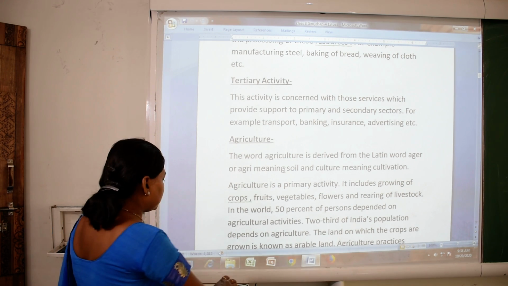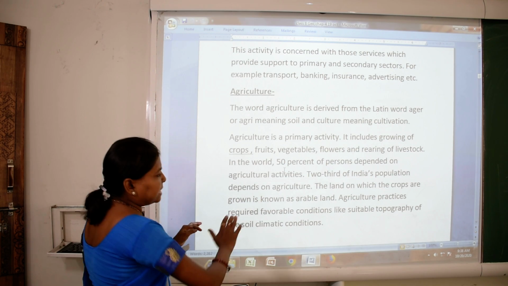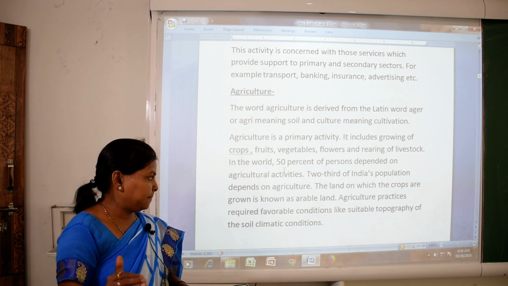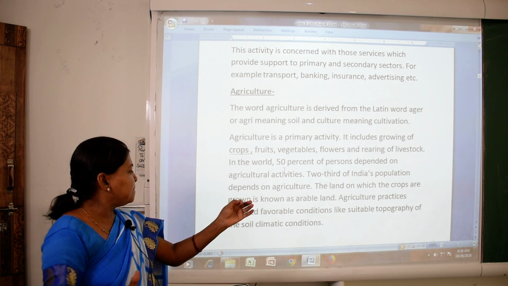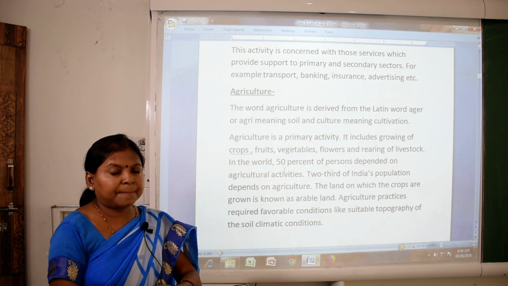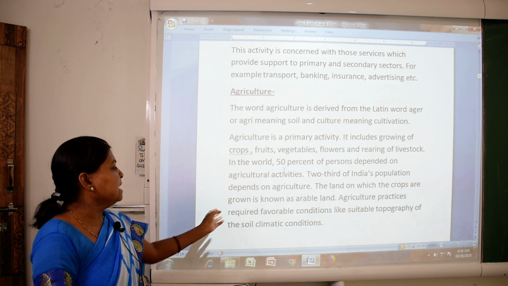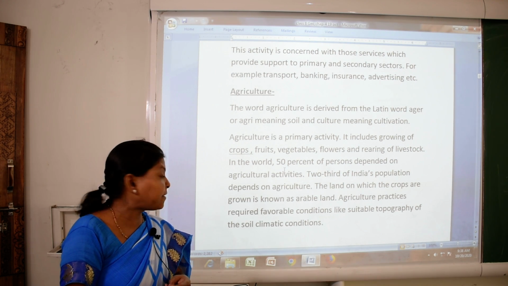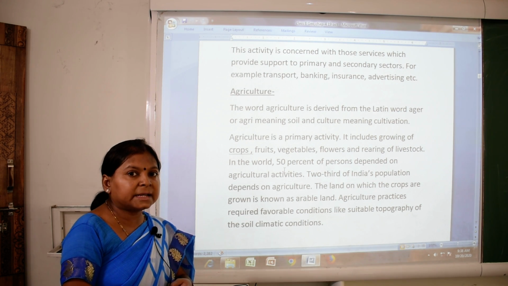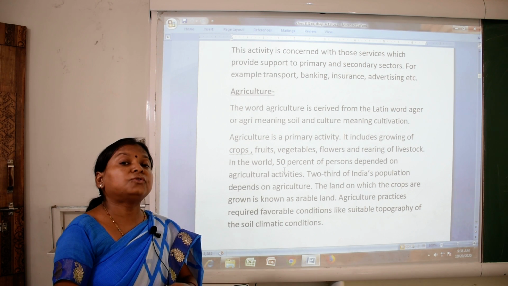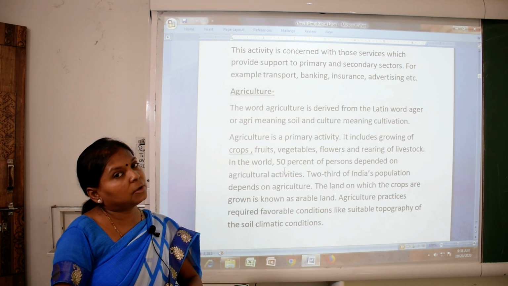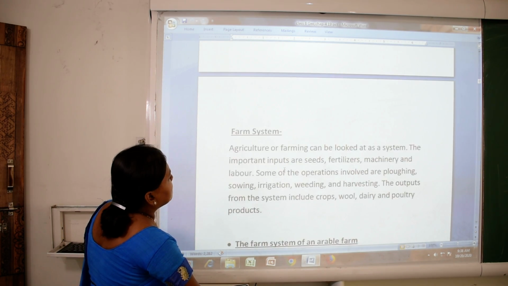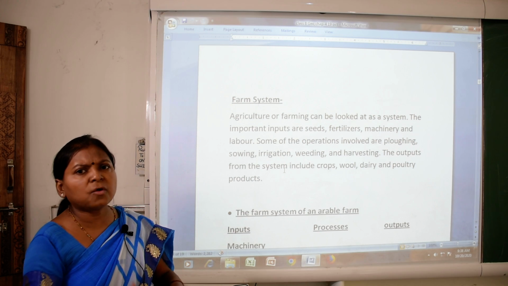The land on which we grow crops is called arable land. And for agricultural practices, wherever people are doing agricultural activities, they need some favorable conditions. What type of favorable conditions? Like suitable topography of the soil, climatic conditions, temperature, and the amount of rainfall. All these factors affect agricultural activities. Now, the farm system. What is called the farm system?